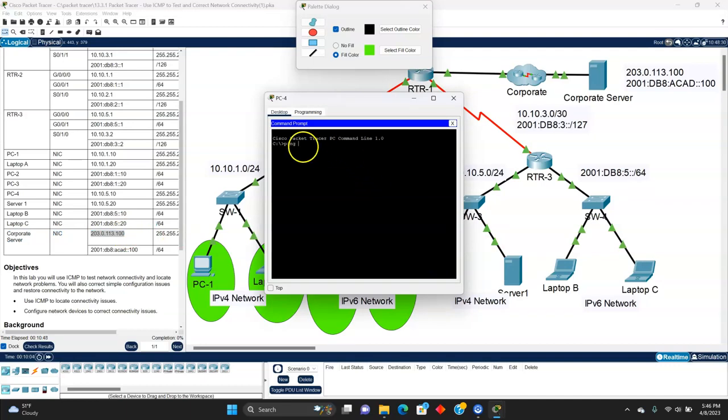So I'm going to write down ping, paste this address, and press enter. Hopefully it's going to work, or maybe not. We'll find out soon. Okay, it says request timed out. Request timed out again. So it's probably not going to work.